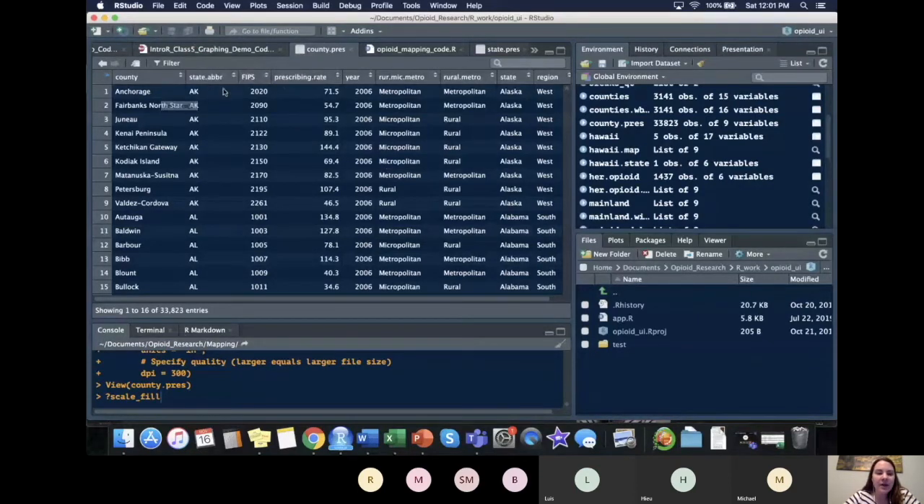So we have our county and our FIPS code, which is how I merged in the data. And then we have a lot of information as well. We have rural versus metro, our state, our region.